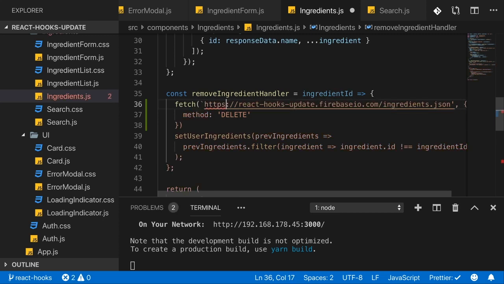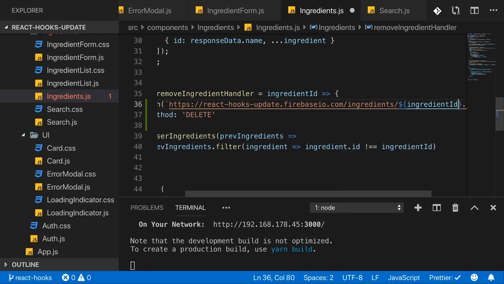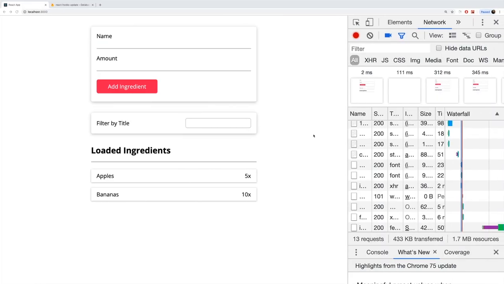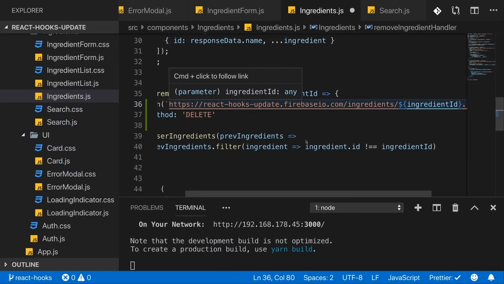Therefore, I'll use backticks here so that I can use string interpolation, because now after ingredients, before .json, I'll add another segment, so another slash, and then string interpolation with a dollar sign and curly braces. And here I'll simply add the ingredient ID. And that's a good thing. The ingredient ID is in the end what we get when we click on an item here anyways.